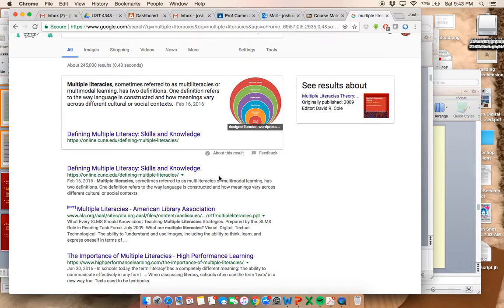And what I love about this right out of the gate is it tells you something that is often interchangeable. So you see here at the top it says multiple literacies, sometimes referred to as multi-literacies or multimodal learning, has two definitions. I'm not necessarily concerned about the definition. What I want you to know from this is that when you're searching for something about multiple literacies, oftentimes you're going to see it as something called multimodal or multimodality.